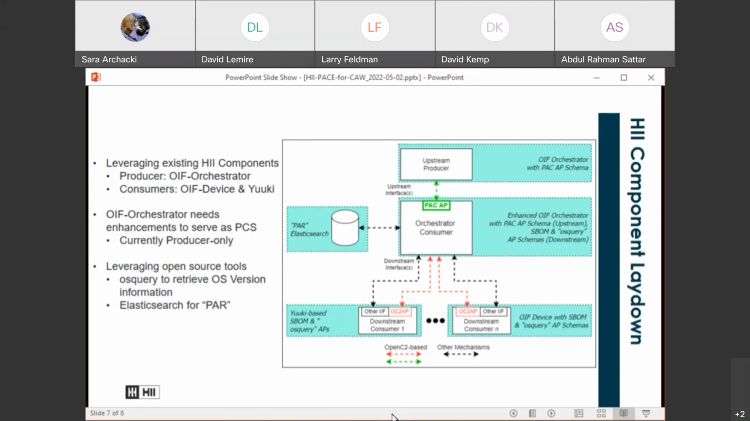Now, the interesting bit in all of this for us is the thing in the middle labeled the Orchestrator Consumer. The OIF Orchestrator, as built to date, is strictly an OpenC2 producer. And so our main prototyping challenge in this effort right now is to add a layer of consumer functionality onto the OIF Orchestrator. We can use our off-the-shelf orchestrator as the upstream producer, and that's easy, right?